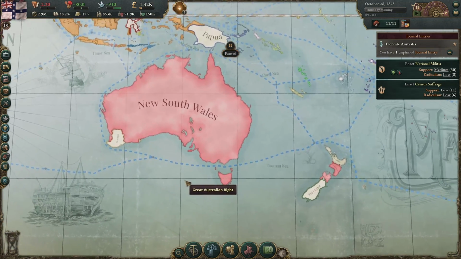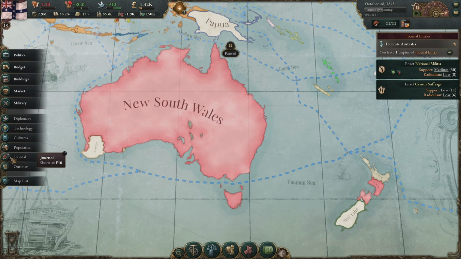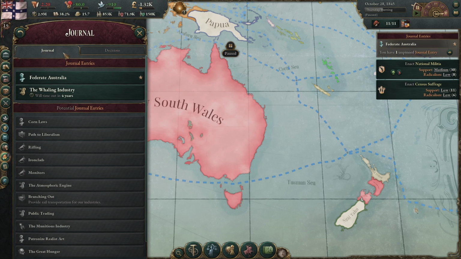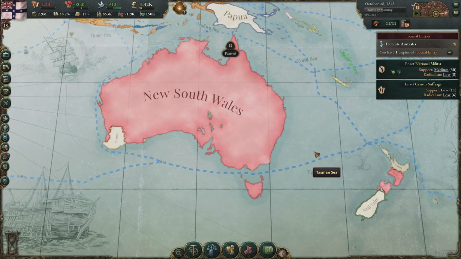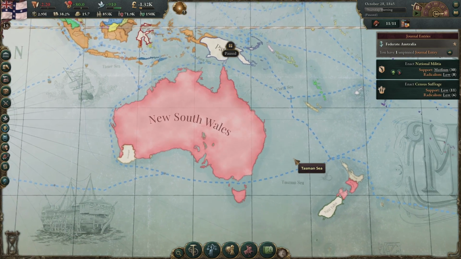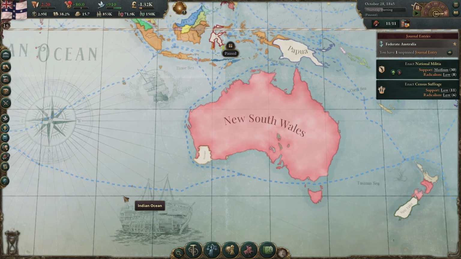So at this point, let's begin to look at how we actually form Australia once all of this is federated. If you come over to the Journal tab, you're going to see the journal entry Federate Australia. Once you own 7 out of the 9 states, you will trigger the event of Australian Federation. Unfortunately, hovering over this tab does not tell you what this does, but I have done it enough to tell you what it does. You will become a dominion of the British Empire instead of a puppet. This means that you can declare wars against other countries yourself and do your own expansion.